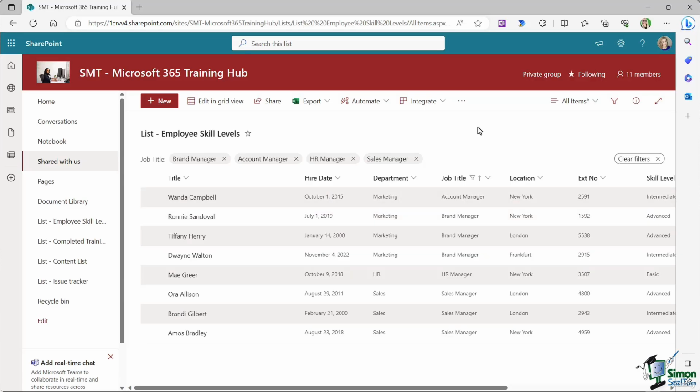Notice also that when you have a sort or a filter applied to a column, we can see that indicated in the column header. So the job title column, I've sorted it and I have a filter applied, and we can see a little filter icon and also an up arrow.